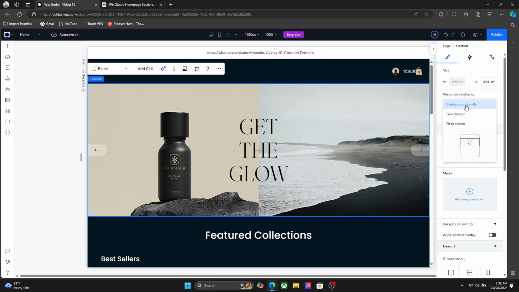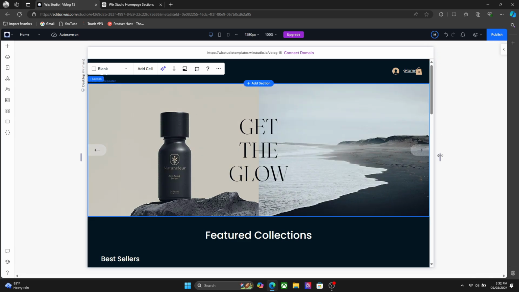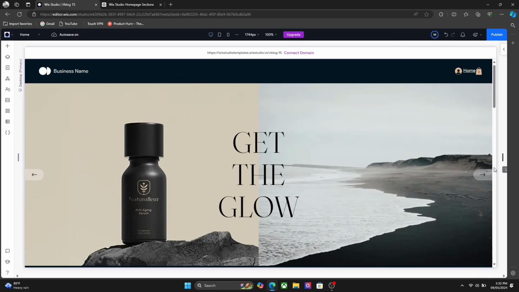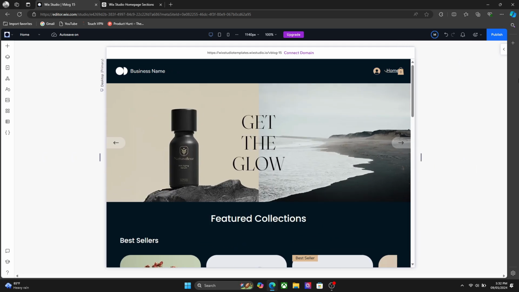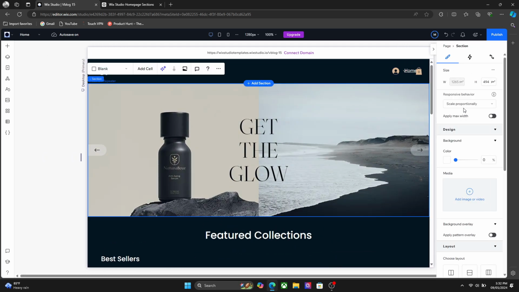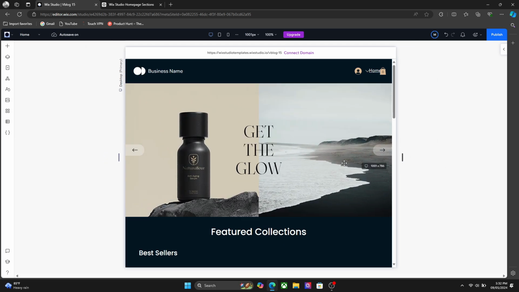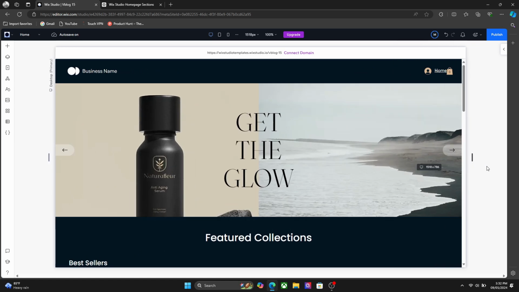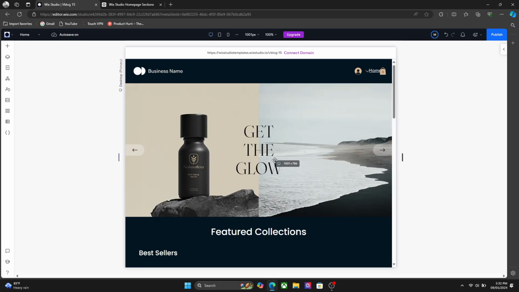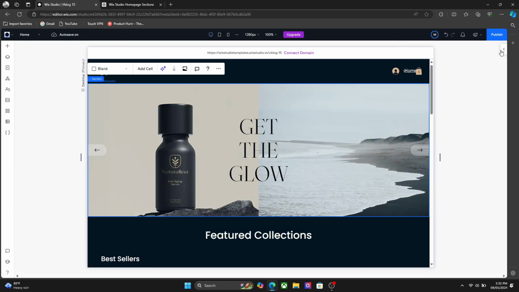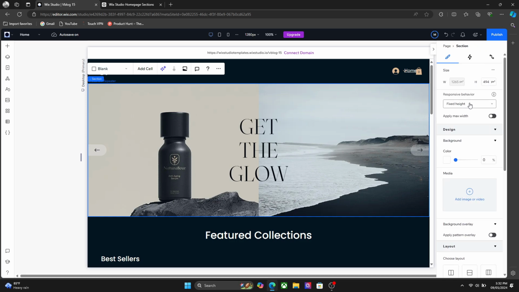We have the scale proportionally, which basically changes the scale of your section based on the device width. The next setting we have is the fixed height, and as the name suggests, it doesn't change the height of the section irrespective of the device width. So as you can see, we have a fixed height for our section. And we have the fit to screen, which will fit the entire section to the screen. We don't want to use them right here.